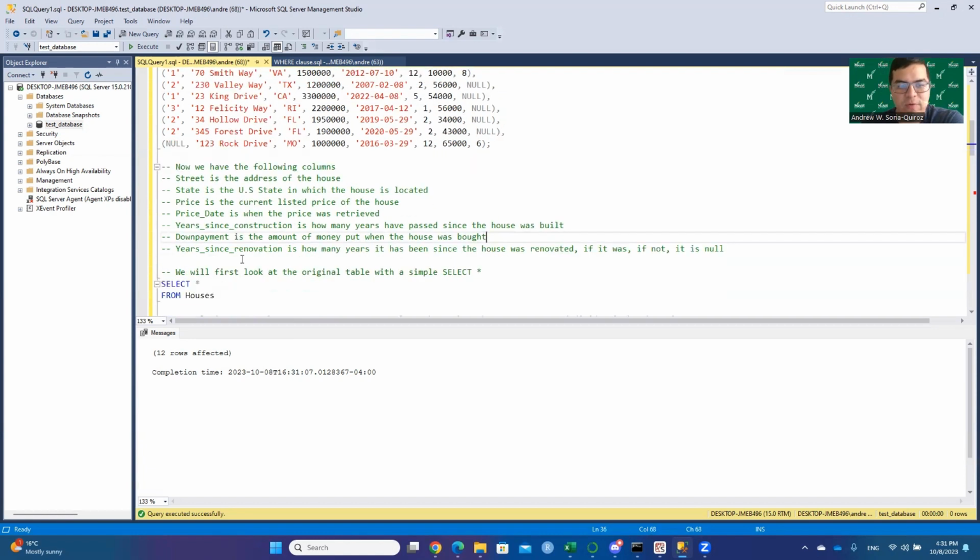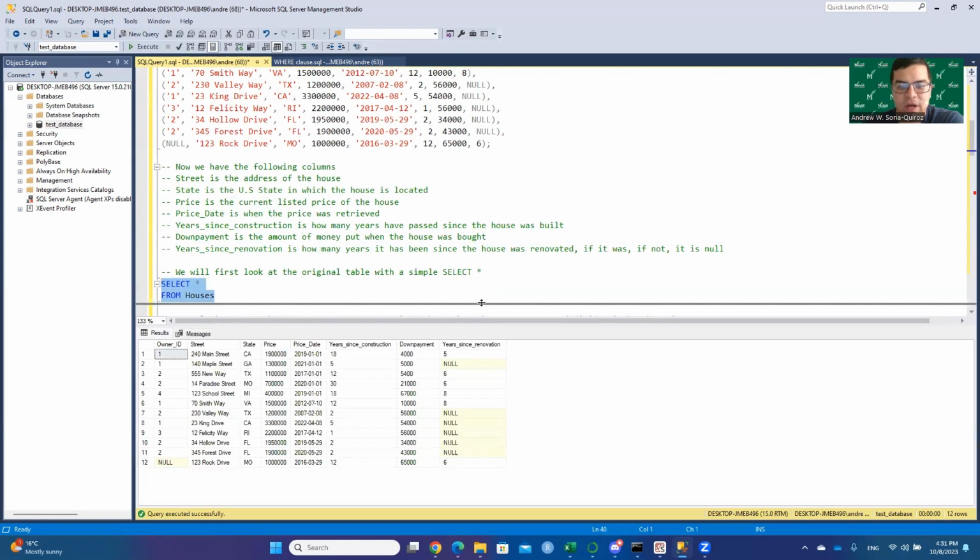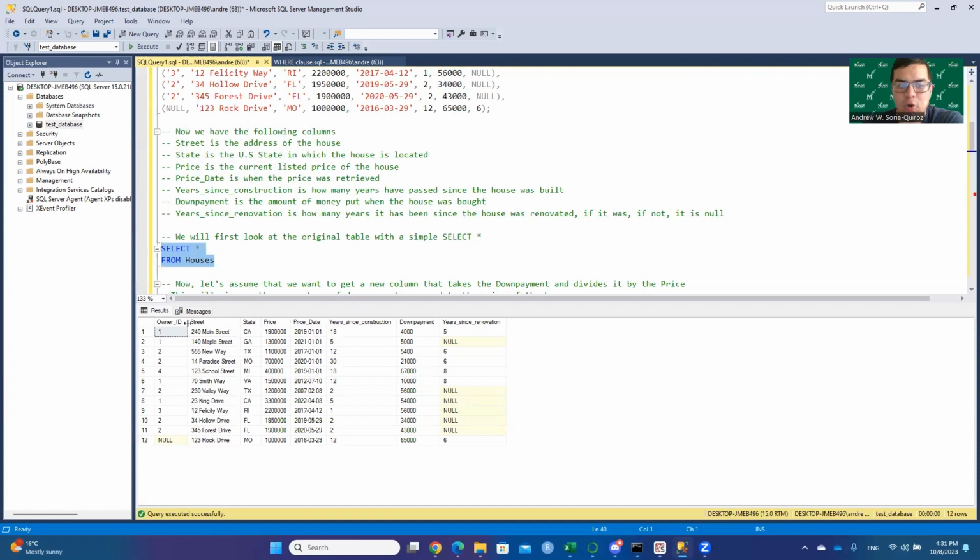We are going to look first at the table itself by doing a select star. This is how the table looks right now. This is all the data that we have. As you can see, I get all the different columns here: owner ID, street, state, price, price date, years since construction, down payment, and years since renovation.